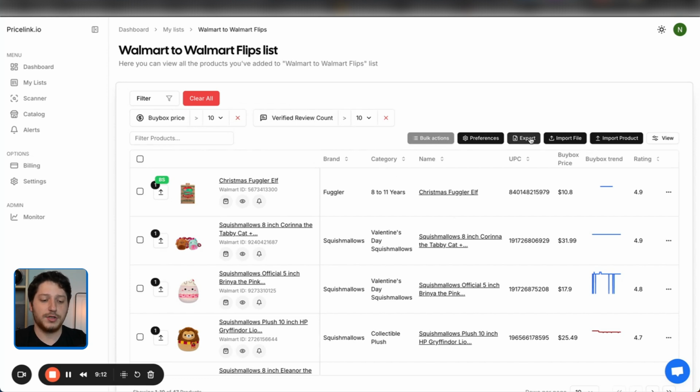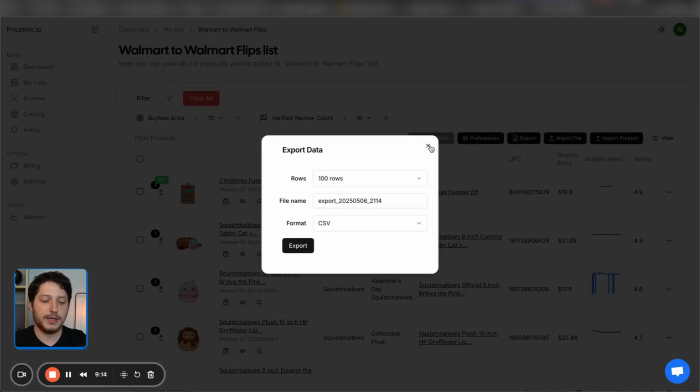After you filter, you can also export all your products by clicking the export button, and you can select how many rows you want to export. You can also name the file, as well as choose the file format that you want to export it as.